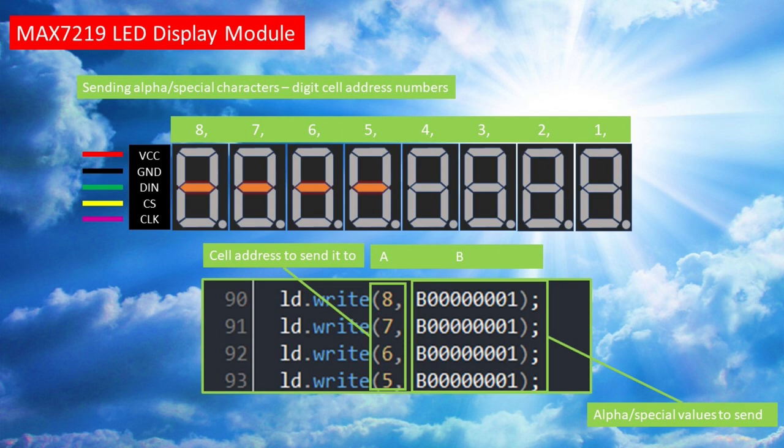In the meantime, what I've been doing is to use the other code command that I showed you previously, namely ld.write. Each line of code here is the reverse format of the ld.printdigit command. We have in column A the cell address, remembering this time that the display cell addresses are not zero indexed, and column B in which the alpha or special character details are placed. And already I can hear you saying, what on earth does B00000001 mean? If you look at the screen closely, you'll probably be able to work it out.